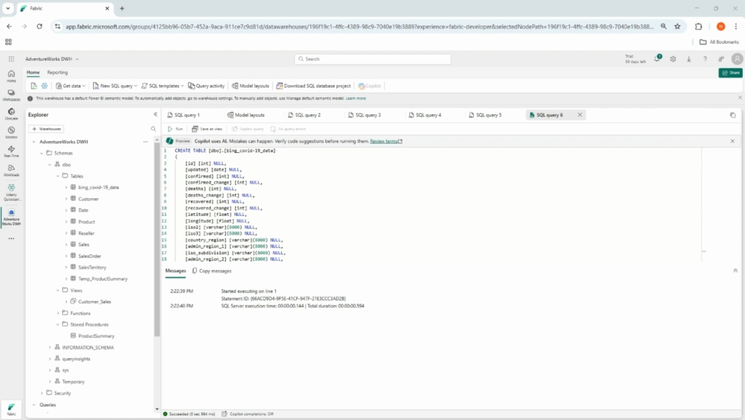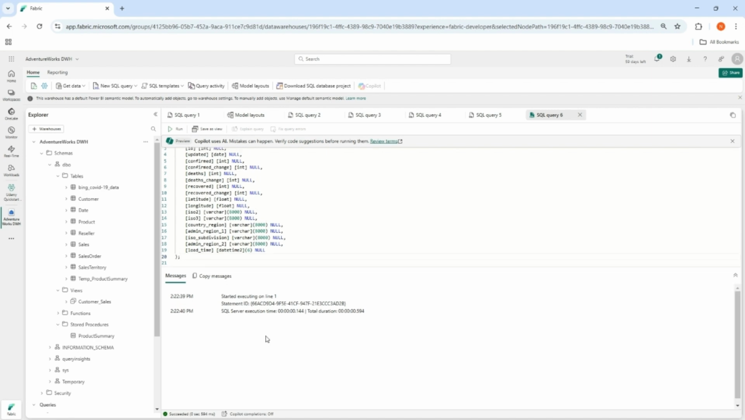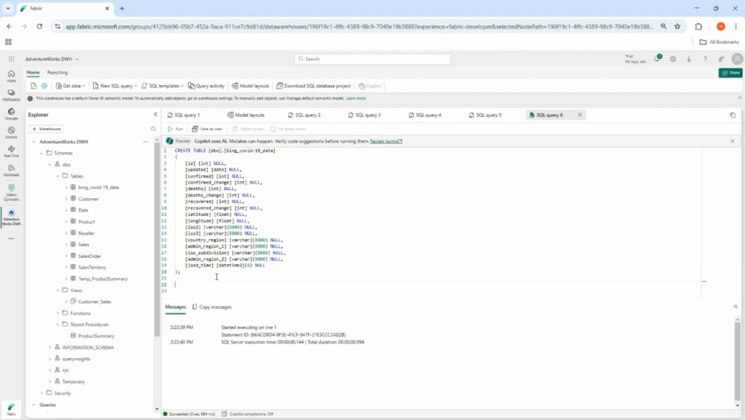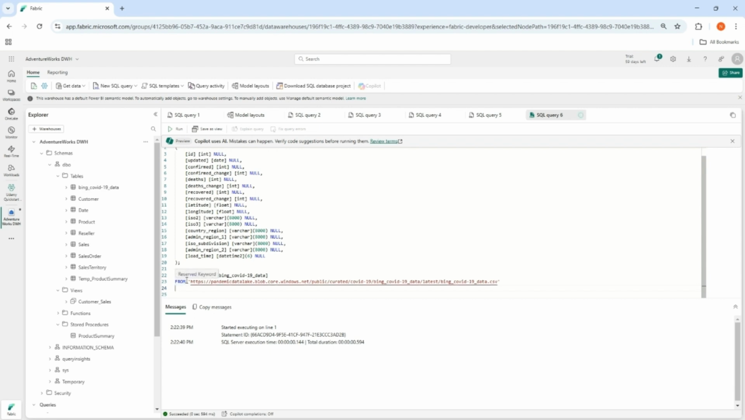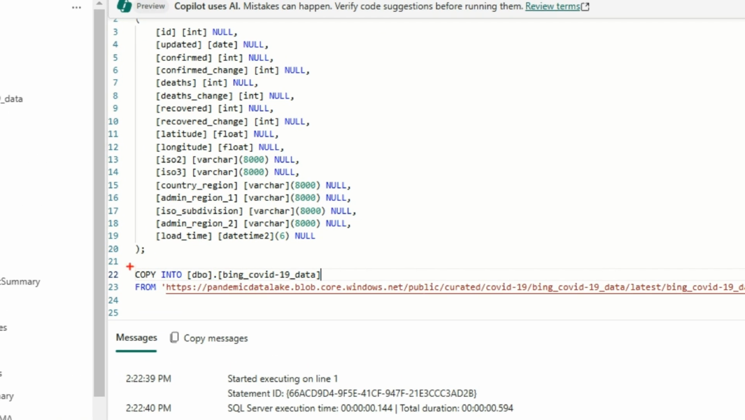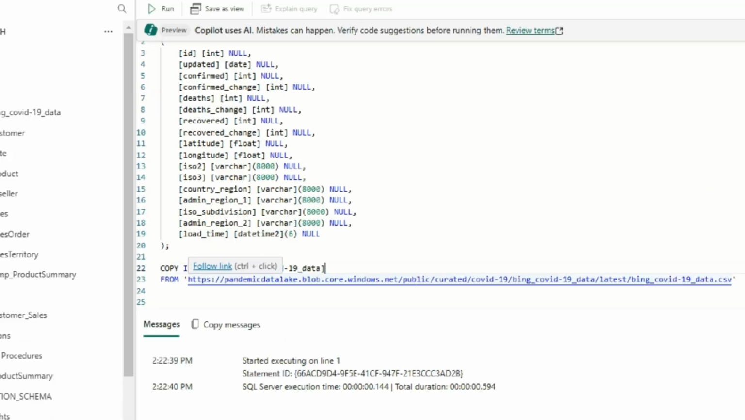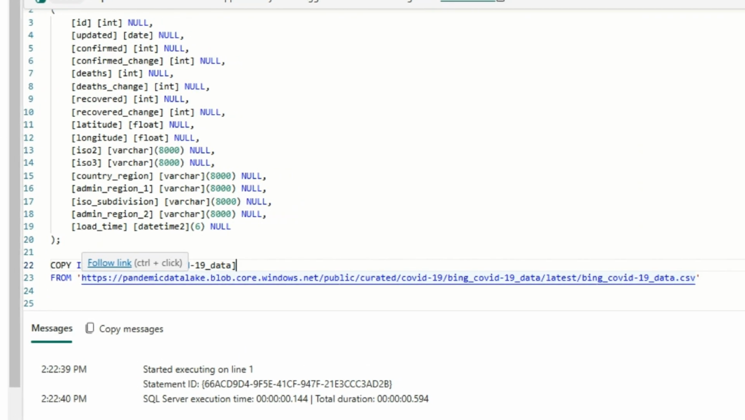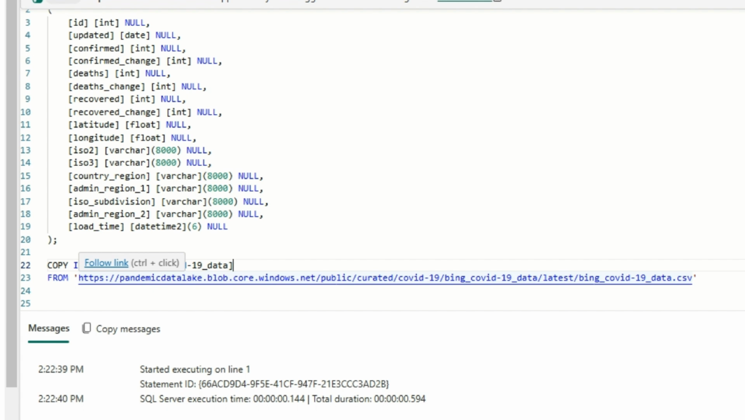Then we're going to update the table using this code block, which sets the data to be read in from the second row because the first row has the field names. So underneath our create table, I'm going to paste this in. So we have got COPY INTO. So we're going to copy into the bing_covid19_data, and we're going to take that from this CSV file. So you can see this link here.